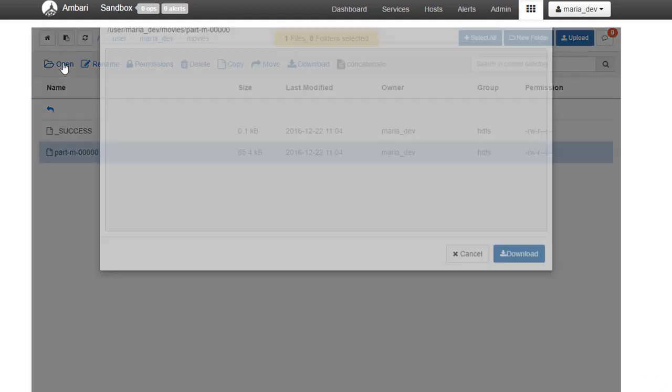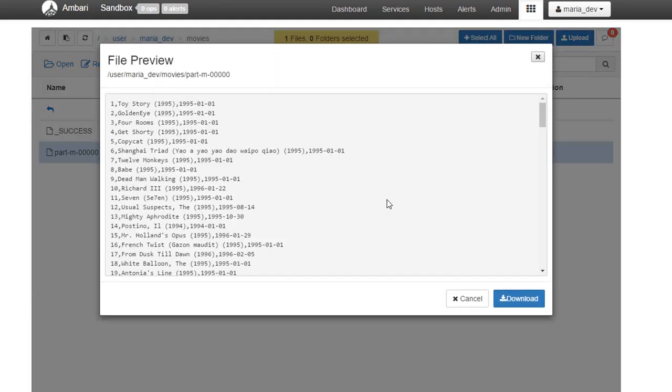Hit open on that file and take a little peek. You can see what it actually gave us was just plain old flat, comma delimited data, a straight up export of that movies table that was in MySQL, except now it lives on a big old file in HDFS. And remember, the power of HDFS is that file might be distributed across many different hosts on my cluster, across many blocks, and also stored redundantly.